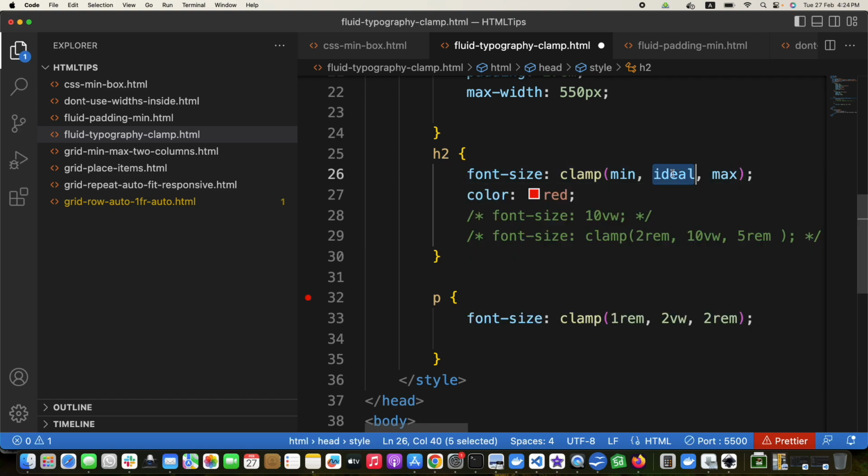So for example, I will give it 10 VW. So ideally I want at any given time the font size of the H2 to be 10 viewport width, but it should never go beyond. Maybe on TVs you will have a very large font size for the heading. So for example, on maximum I want it to be 72 pixels and the minimum to be 24 pixels.